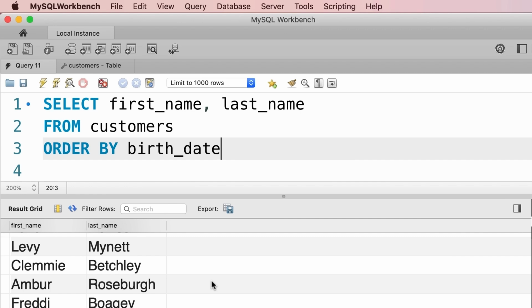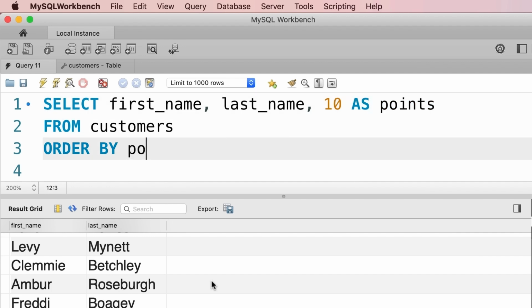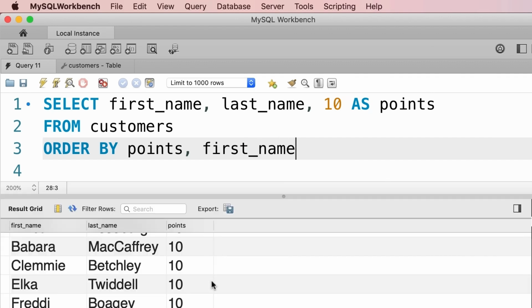Now, we can also sort data by an alias. For example, here in our select clause, let's add the number 10, and give it an alias, let's say points. So points is not a valid column in this table. It's simply an alias for an expression, in this case, a simple number. Now here we could have a complex mathematical expression. It doesn't really matter, we can still sort data by an alias, so we can order by points and then first name. Once again, this is a valid query from MySQL's point of view.